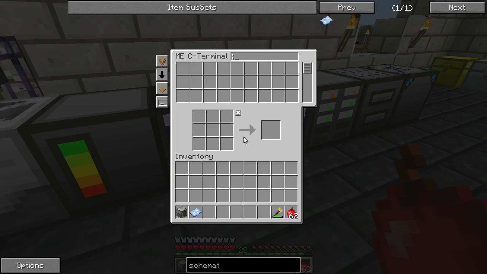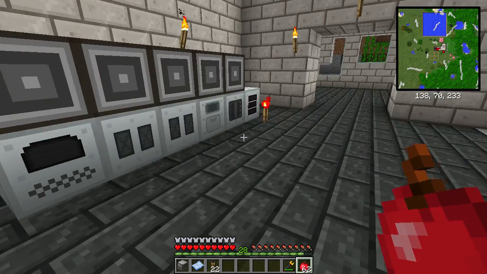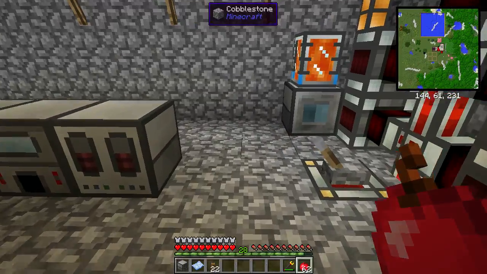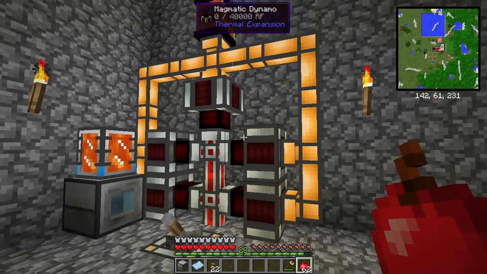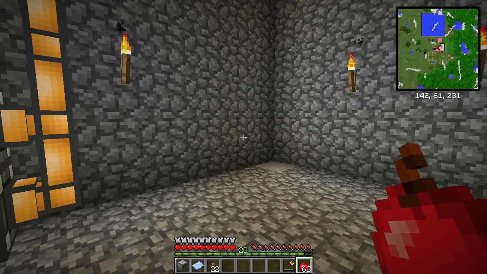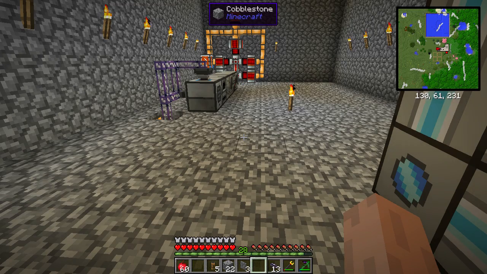I need some more fluid ducts to connect this, so I'm going to take the fluid ducts. It's going to go downstairs somewhere. It needs power, and it's going to need water. And looks like all my pipes are running lava now, so... Okay, I'm going to figure out where to place this. I'll be right back. Okay, I'm back.